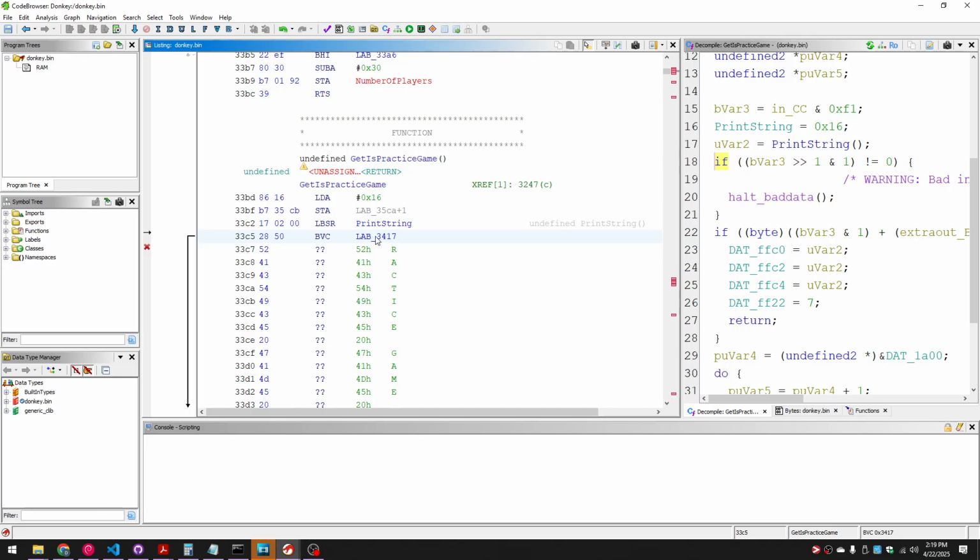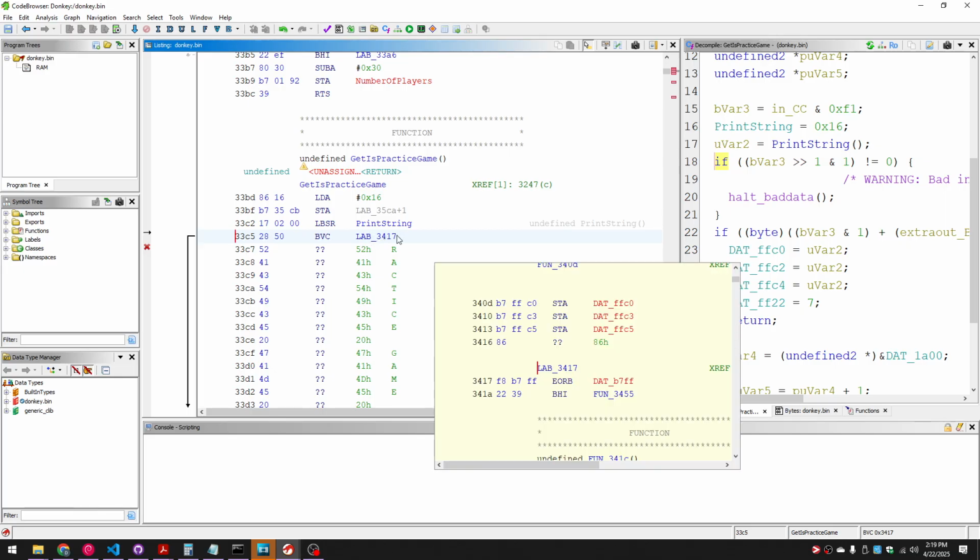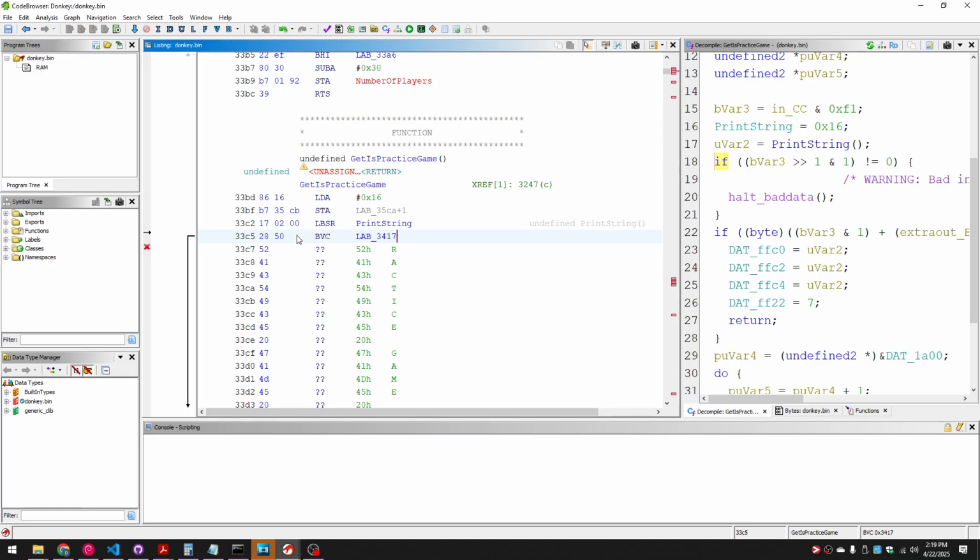Actually, this makes perfect sense. This isn't really a reference to the label. This is that thing we talked about before. This is the ASCII for P plus an offset that's going to be used sneakily by the print string routine. We got to get that to stop.